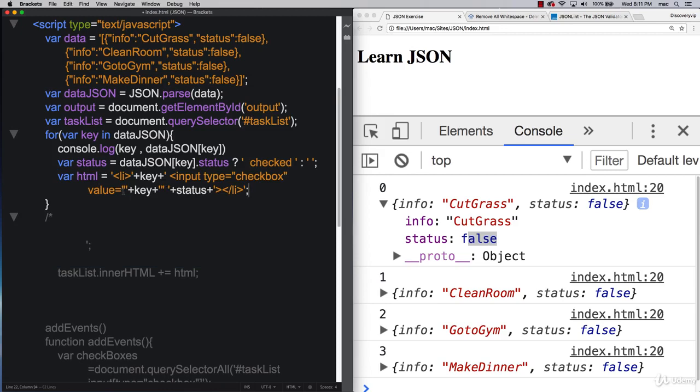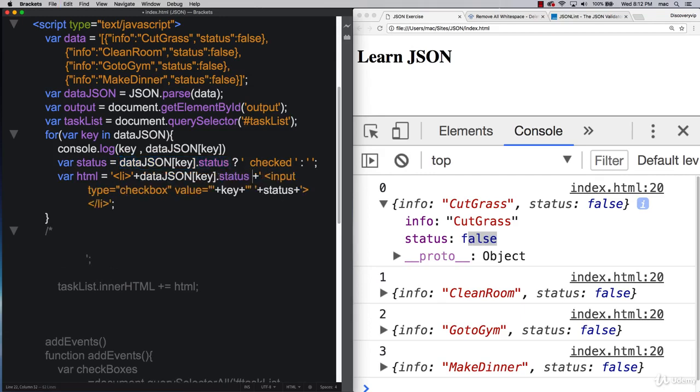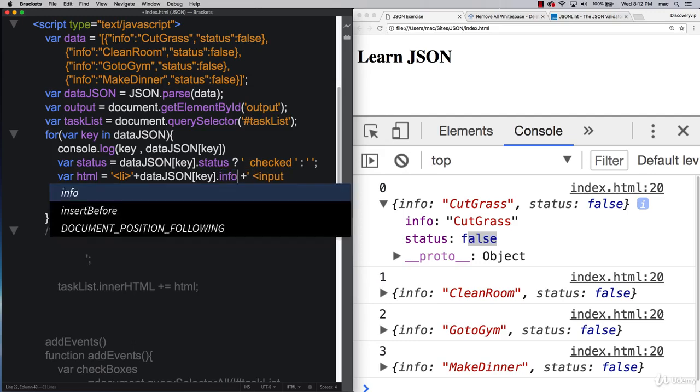And really a lot of this stuff is going to be very similar. We just need to make sure that we can grab the data properly on the other end as well. So we know that we did the list item, so that's great. Instead of the status, now that we've got more options, we can do key, and this one is going to be info, because we want to output that info, what it is, so cut grass or whatever it may be.